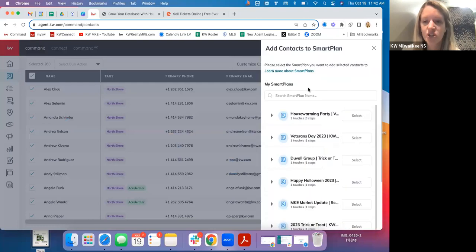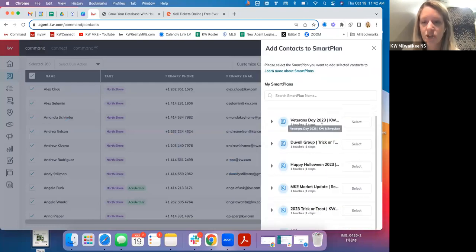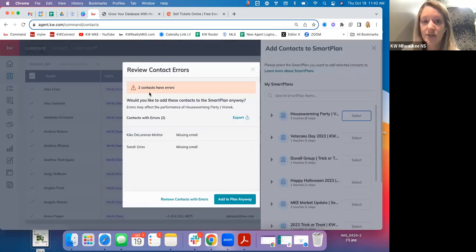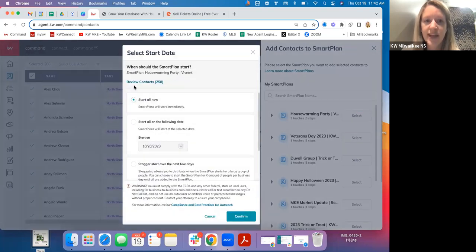All of my Smart Plans are going to show up on the side here with my newest at the very top. So then I can select that one. It's going to say anyone who I'm missing contact information for. So I'm missing emails for 2 people. That's okay. Remove contacts with errors.